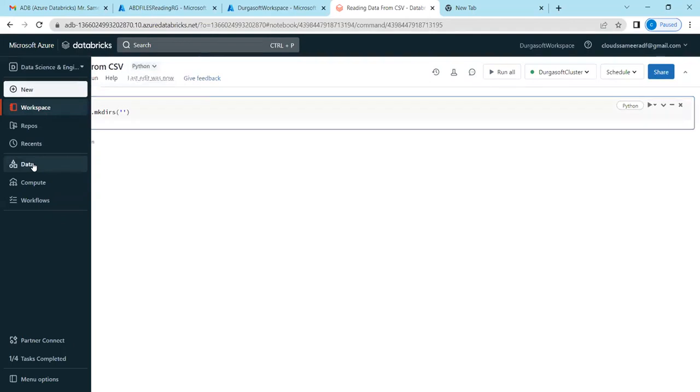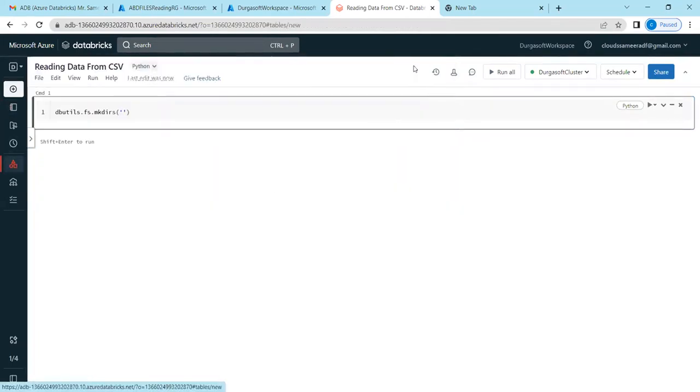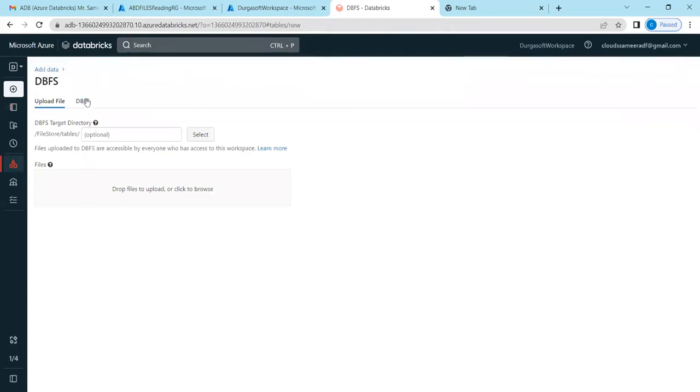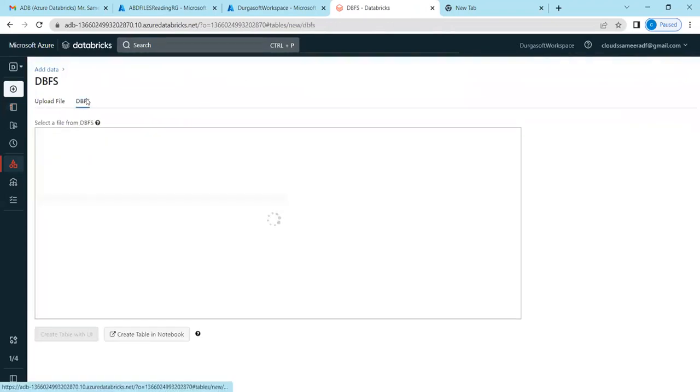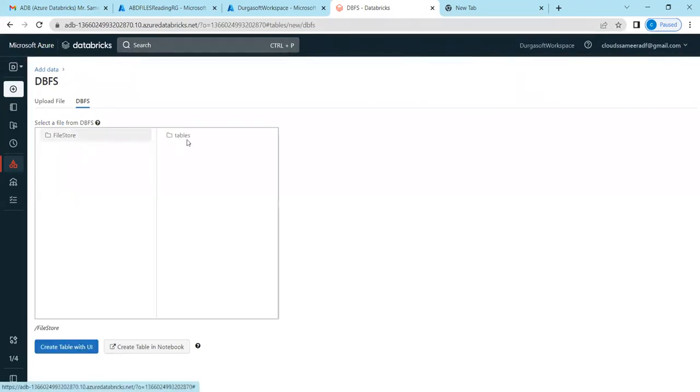Go to the data. Then click on the create table. That's it. Now, guys, here you have DBFS. Select the DBFS, and now FileStore, the Databricks file system. Copy this. All of you following now? Yes, sir.